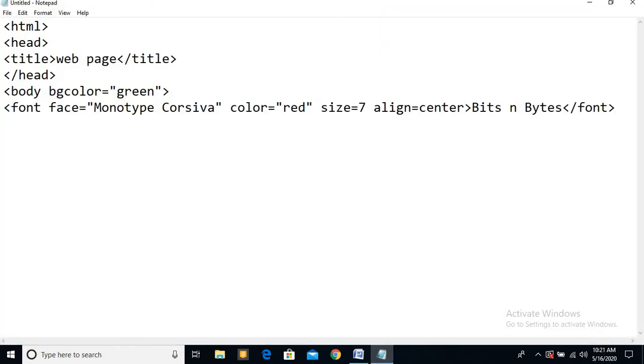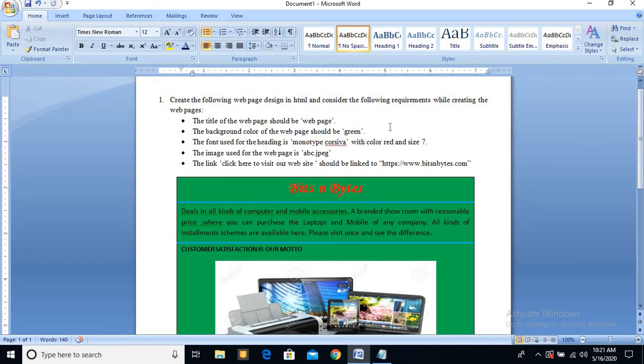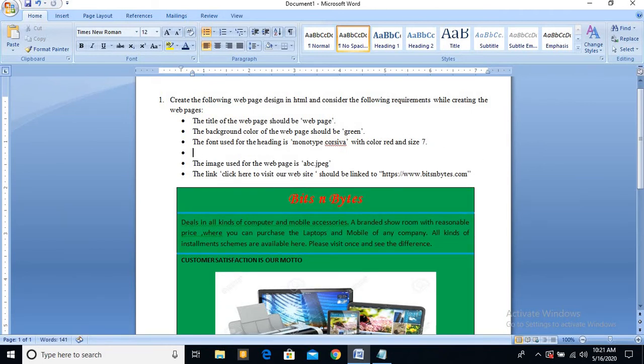Now for this, what is the next one? One instruction I forgot to mention, that is apply the color of both horizontal rows should be blue. Okay, blue. Okay, so in that way you can use, if you see, there are both horizontal rows.